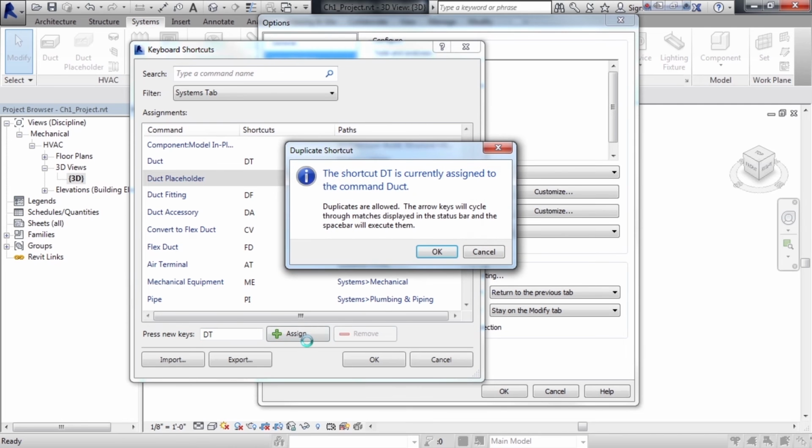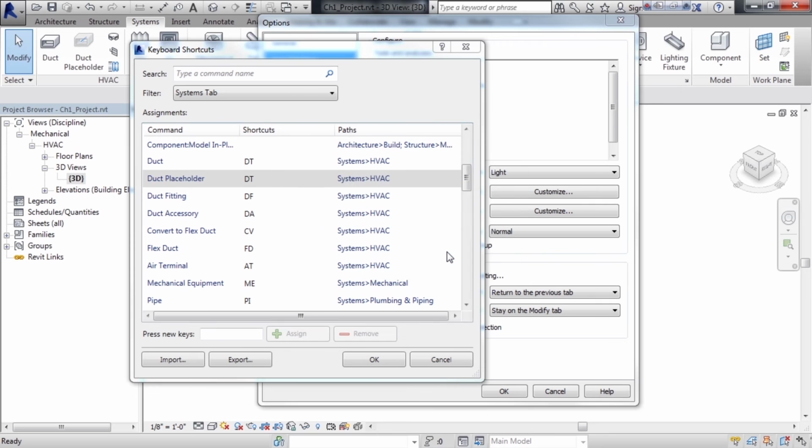Now, when I do this, Revit's going to notify me saying, hey, DT already exists. Just make sure you're aware of that. I'm going to say, yes, that's fine. OK. Go ahead and click OK. So now I have 2 commands that are currently using the keyboard shortcut DT. One is Duct and one is Duct Placeholder. What Revit will allow you to do is cycle through which one you want to use. So you can basically have 2 or more commands that use the same series of shortcut keys. You also can create multiple shortcut keys for the same command.